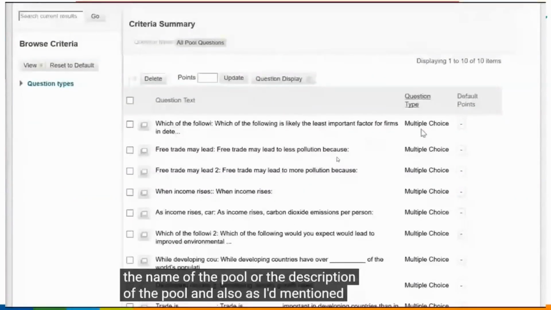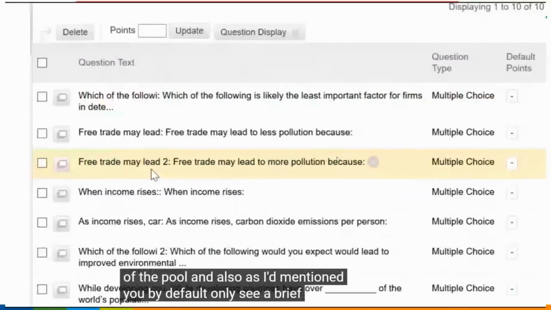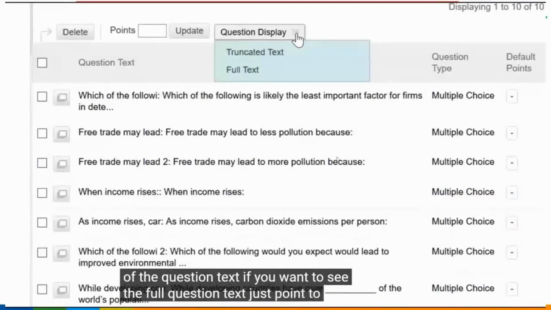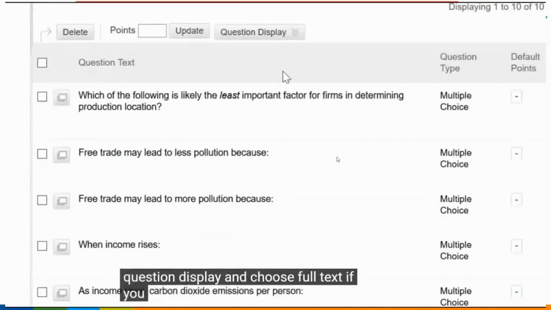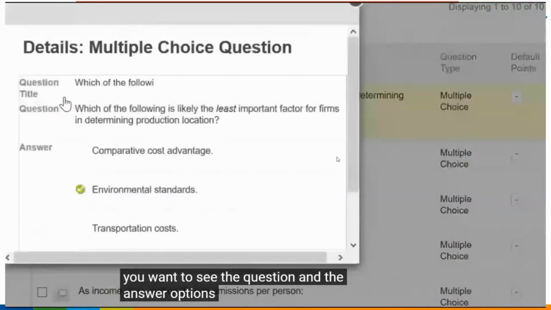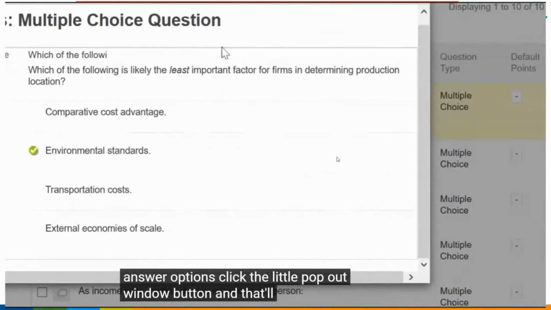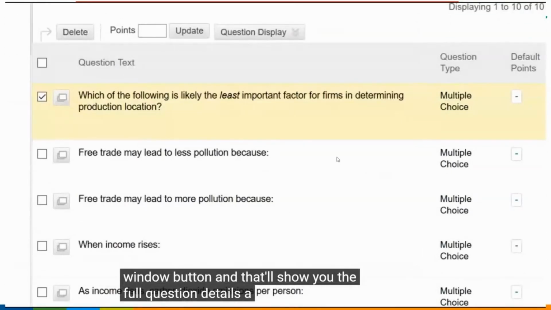And also, as I had mentioned, by default you only see a brief preview of the question text. If you want to see the full question text, just point to question display and choose full text. If you want to see the question and the answer options, click the little pop-out window button, and that'll show you the full question details.